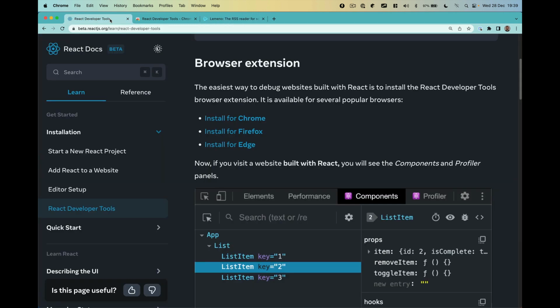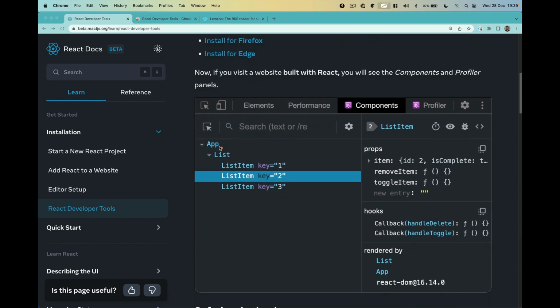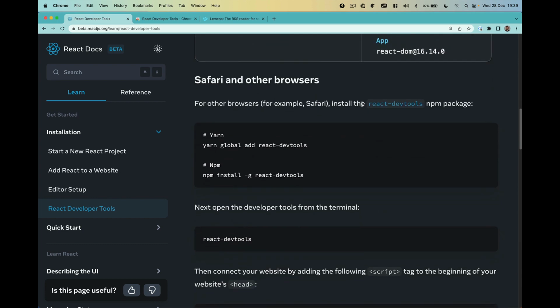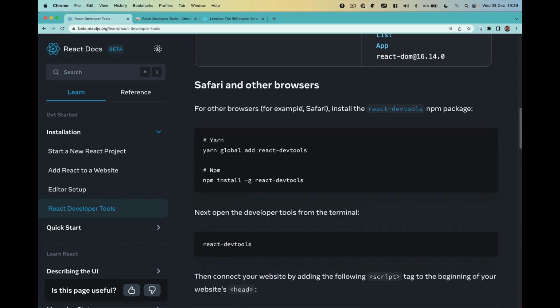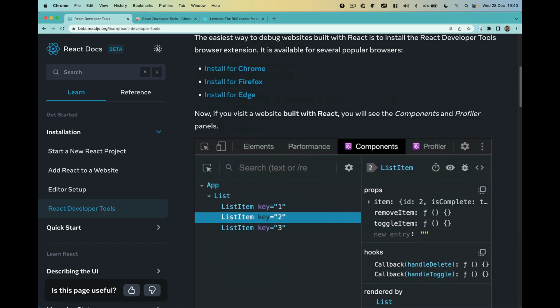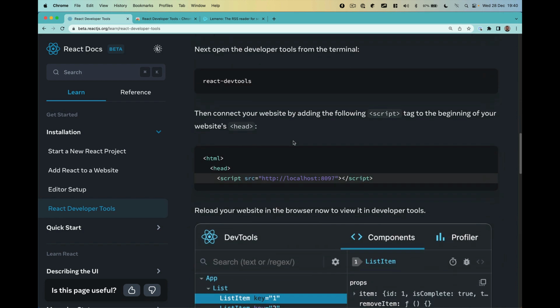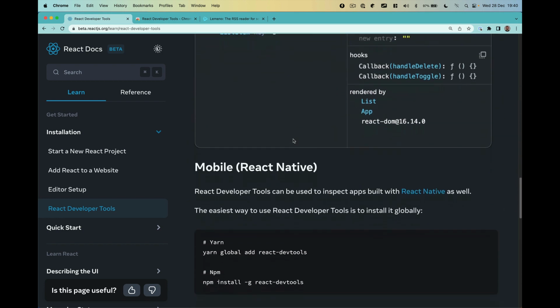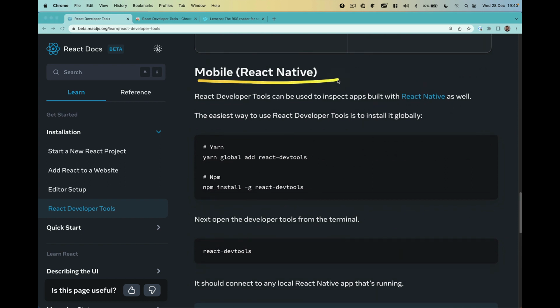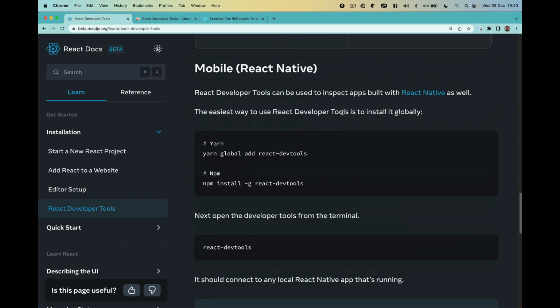Let's go back to the docs. Here it's showing a very simple app in the components tab. You can also install this in different ways for different browsers, but usually you're going to use Chrome or Firefox, I believe. So it's very simple. And the last step here is they also provide some instructions if you want to run with React Native. So you can also install this for React Native, but it's basically the same tool.